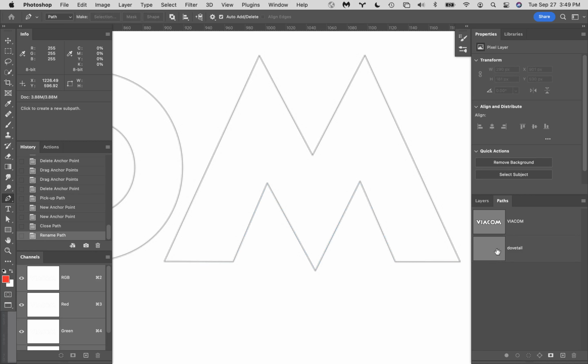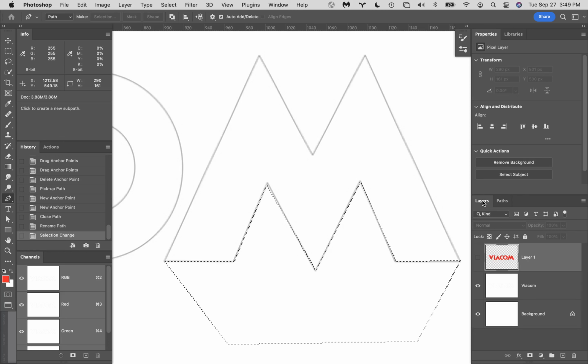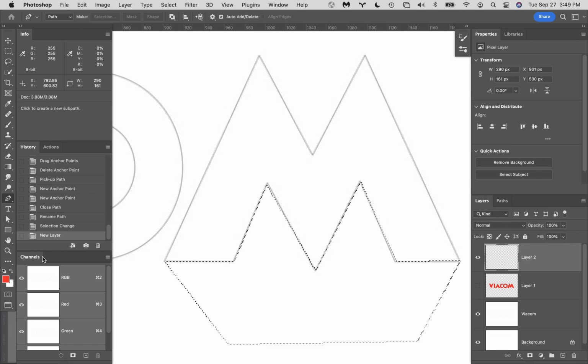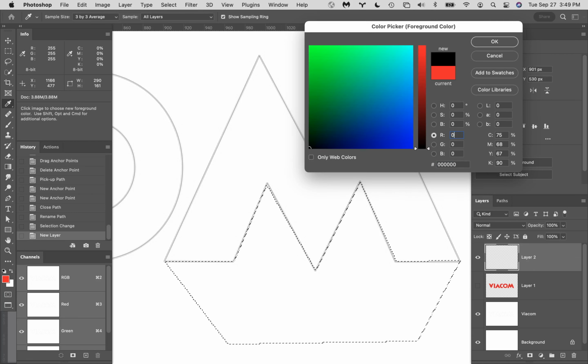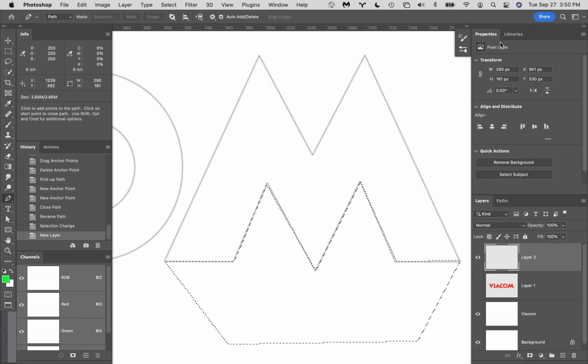And I'm going to then load this as a selection. Command click loads it as marching ants. I'm going to go back into my layers palette and add another layer on top of this. I'm going to make it green. So I'm clicking on my foreground color, typing in 0 for red, tab key, 255 for green, 0 for blue, and say OK.